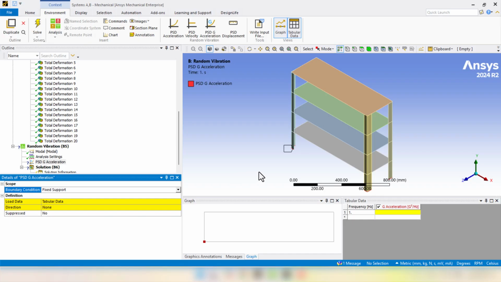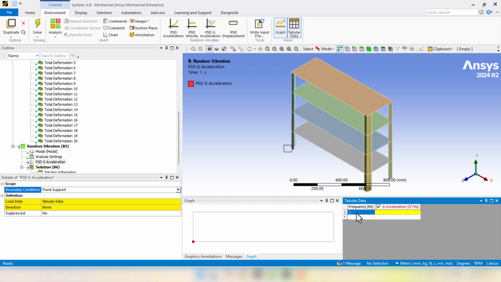This type of simulation represents a base excitation, so the acceleration is applied to the fixed boundary condition, which is connected to the ground. Next, let's specify the frequency and acceleration values in the tabular data. I'll start with 5 Hz and enter a PSD value of 0.01. After pressing Enter, we move to the next row. Then I'll type 15 Hz and 0.015, followed by 20 Hz and 0.017.